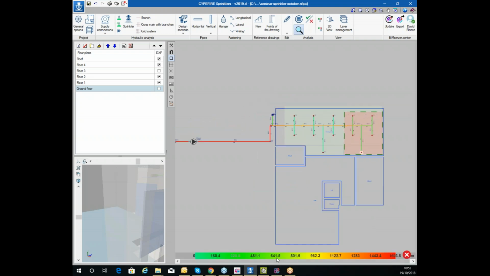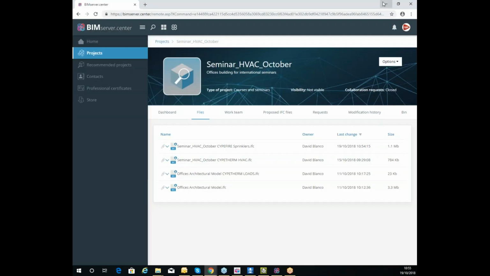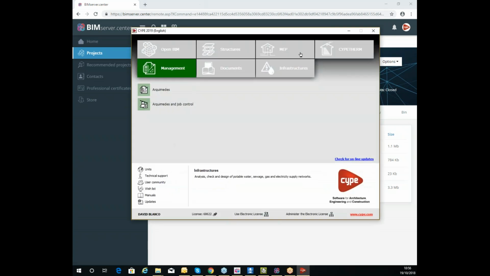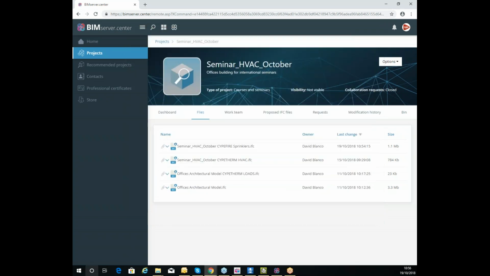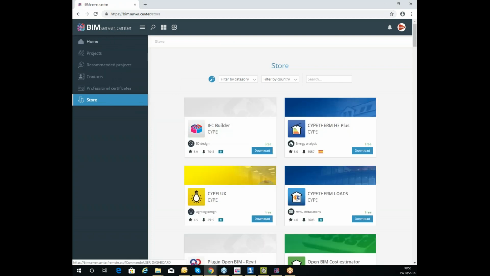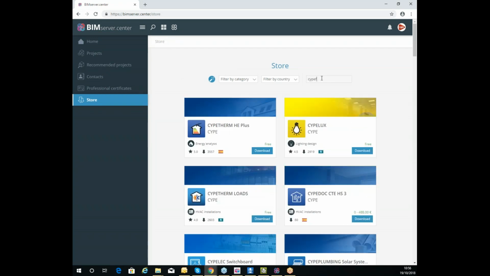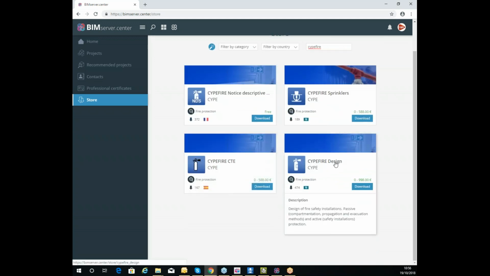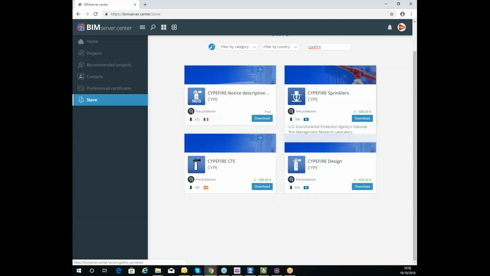And to finish this seminar, let's see shortly the CYPEFIRE design tool. Well, the CYPEFIRE design is not included in the main suite of CYPE. It is not here. You can download it from the store application part of the Bimserver.center. Here in the store, you can search for CYPEFIRE, and here you have the CYPEFIRE design. You can download it and install it in your software, and you can buy it here or wherever. So this is the software. You can search for it, and here you can download it to install on your PC.